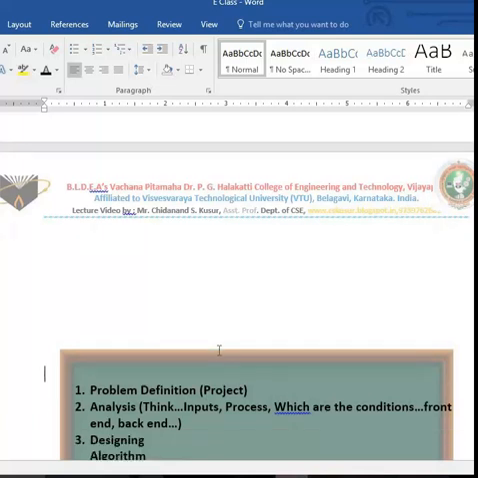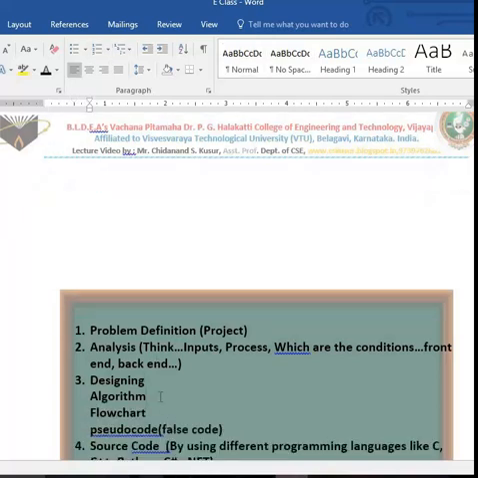Sir, we think it. How to solve it, sir? What are the inputs we need? How to process? How to come to conclusion? Which backend server we need to store? Front end, how we need to design? Then designing starts, sir. Someone will write all the steps in language, sir.